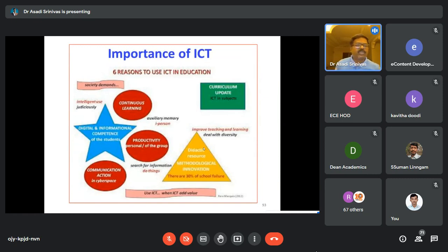6 reasons to use ICT in education. 6 reasons: curriculum update, continuous learning, productivity, personal of the group, communication in cyberspace, and you can call it a didactic resource, okay, methodological innovation. These are the 6 reasons to use ICT, when ICT adds value to society and in education especially.